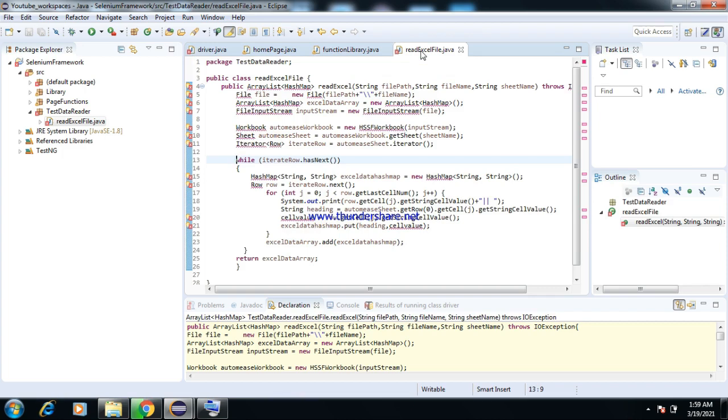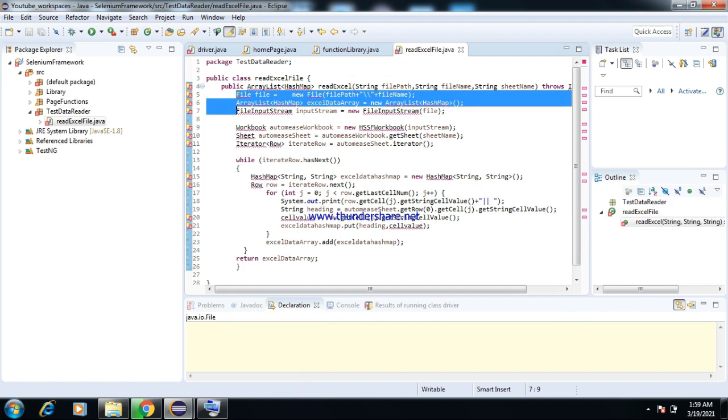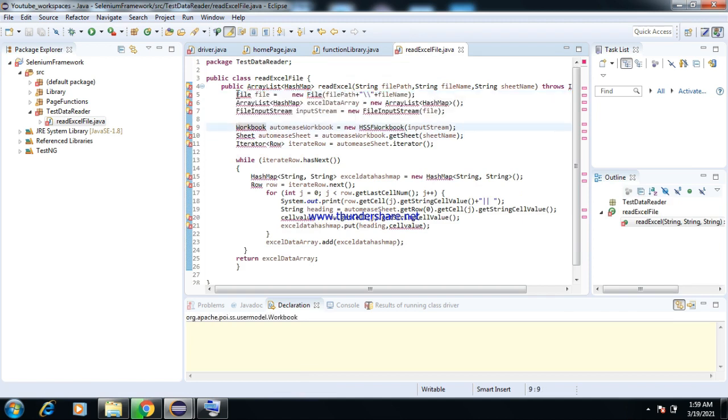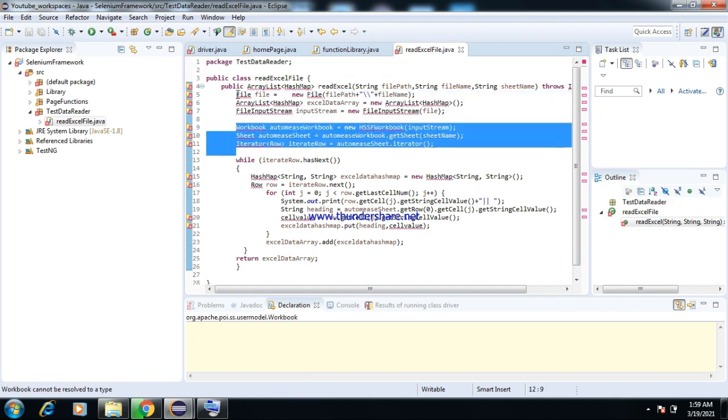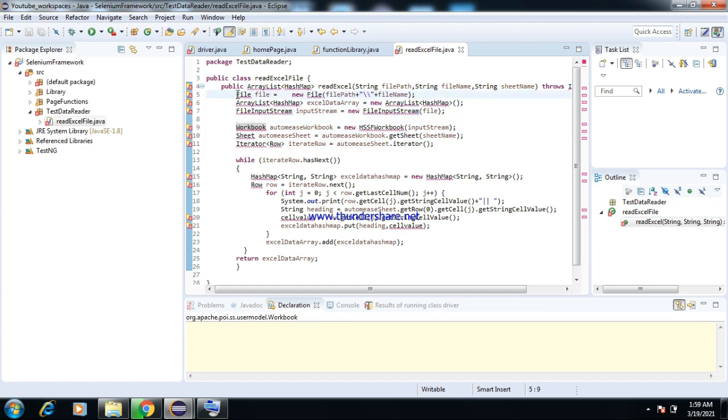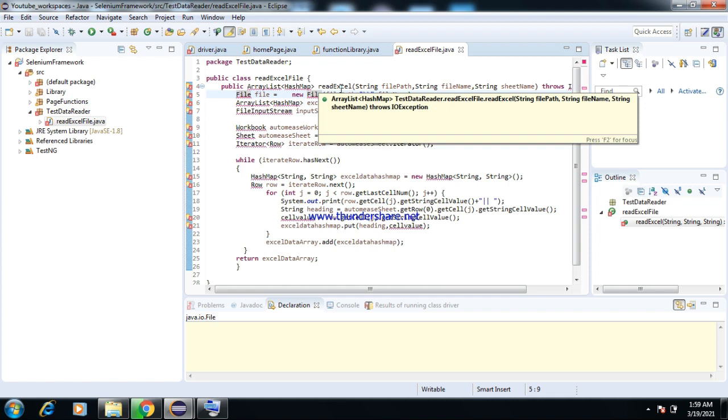So already I have copied the code. I will explain it to you. Here I am creating a file, array list and input stream. Here I am creating workbook, sheet and iterator. So in this class I am going to pass the parameters.